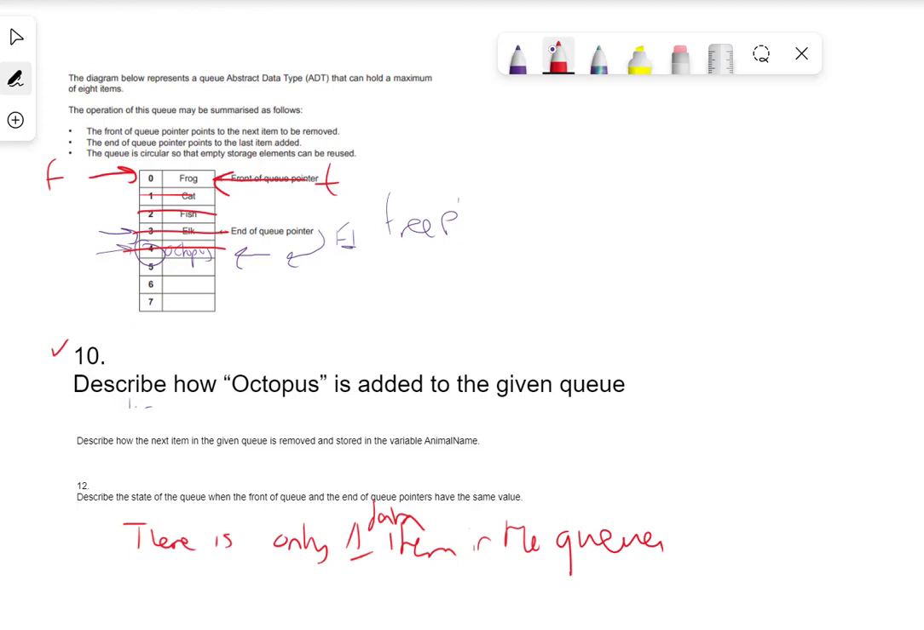That's the only time that will happen when there's only one item left, because if there's no items left, they're not pointing to anything. It's null. So the only time they're pointing to the same thing in the queue is when there's only one item left.